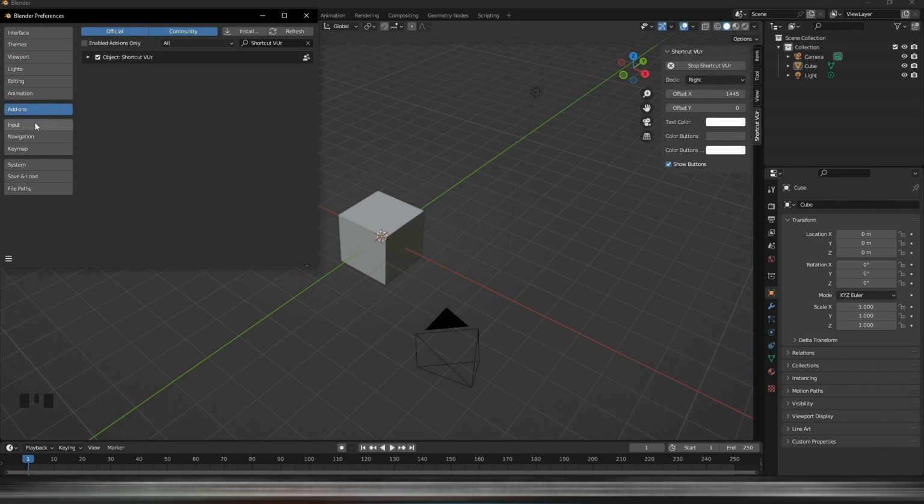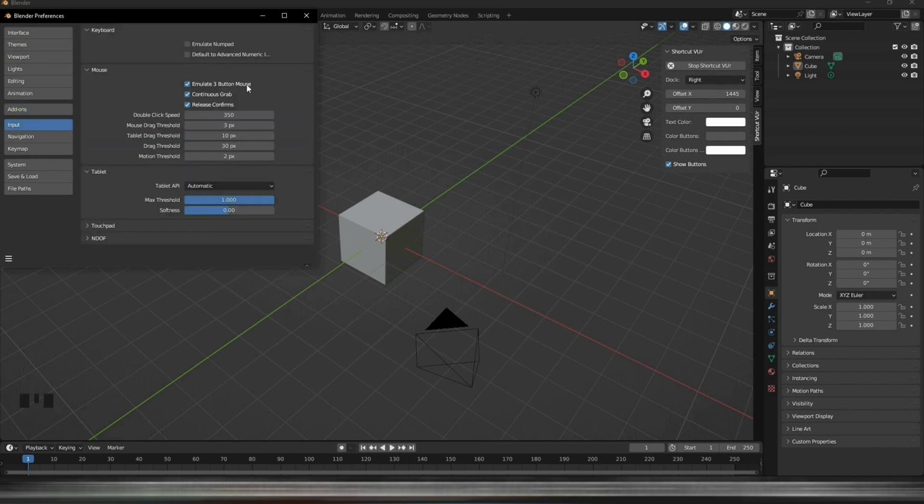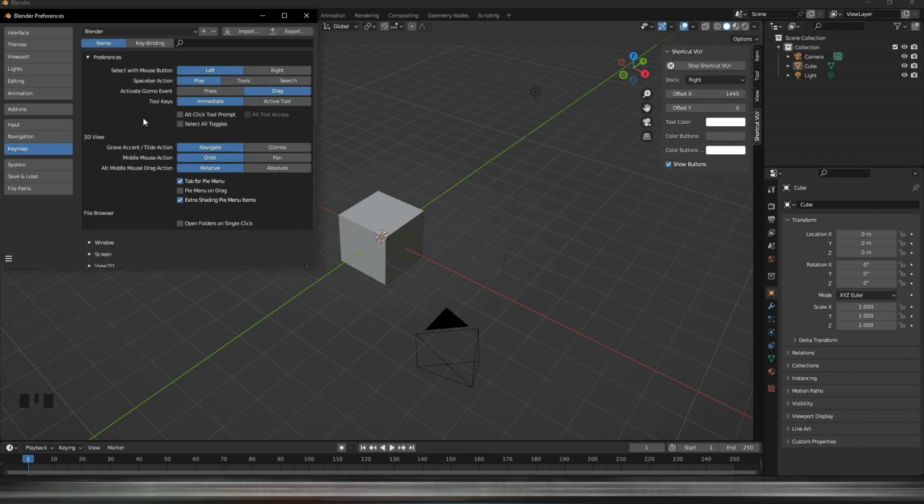And I want you to go to Input, and turn on this thing here that says Emulate 3 Buttons, mouse. Then I want you to go over here to Key Mapping, and I want you to turn Tab for Pie menu and Extra Shading Pie menu. Mainly, this will just make your workflow slightly better.